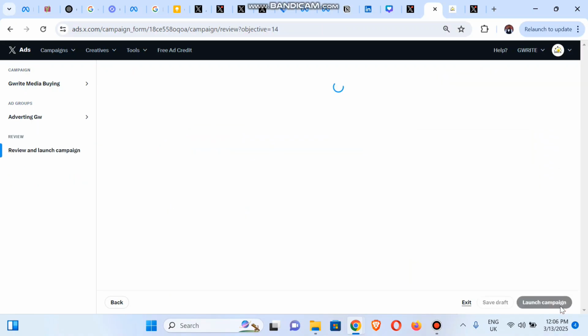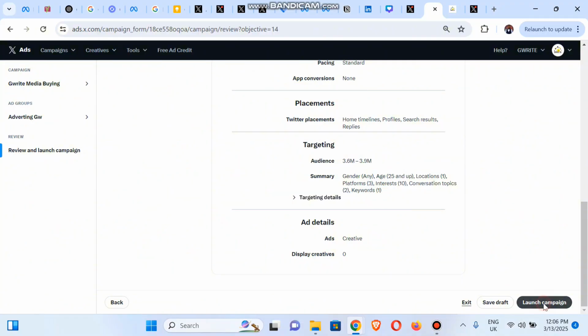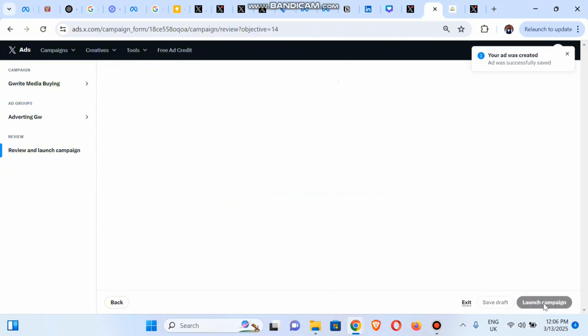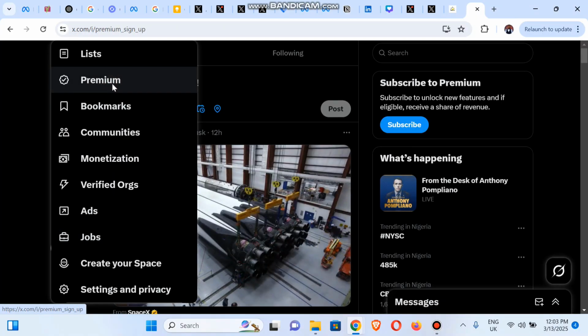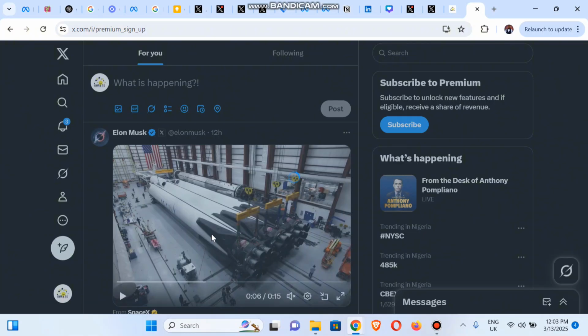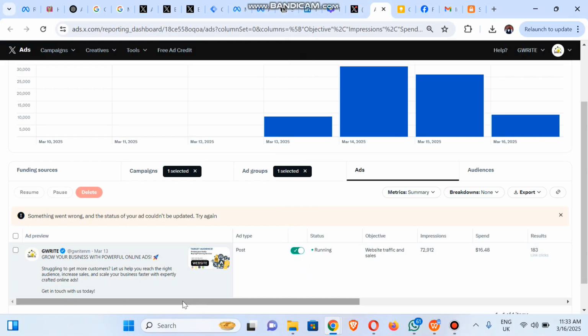Okay, so we click on next. Then we launch this ad campaign. You can see your ad was created successfully. Also take note, you might be required to subscribe to X Premium, or X Blue, or Twitter Blue. Okay, so these are the different prices. All right, so you can see the ads running.